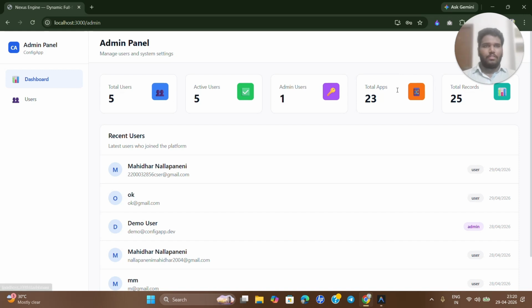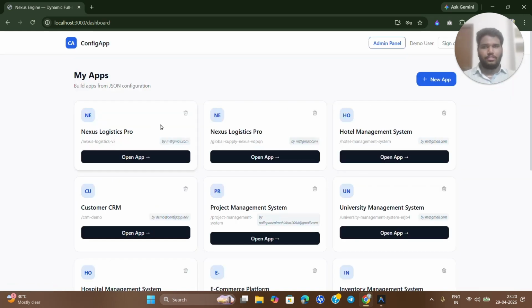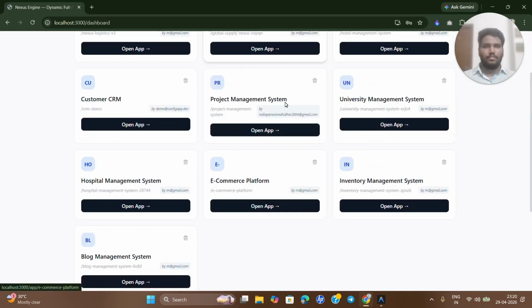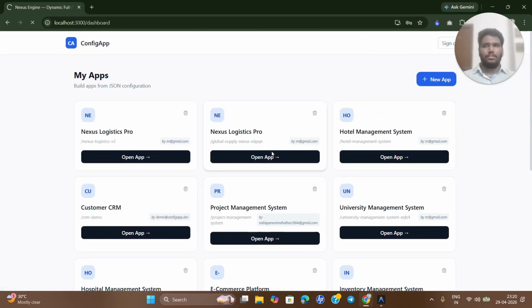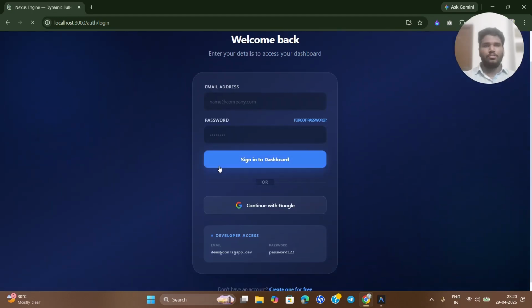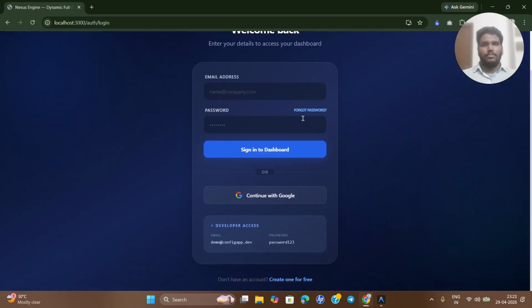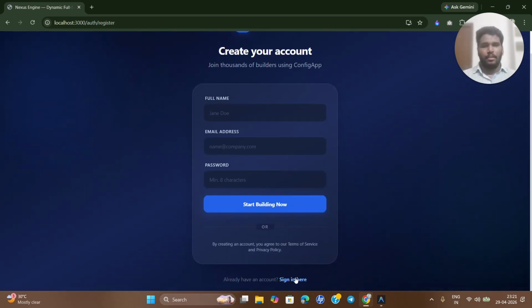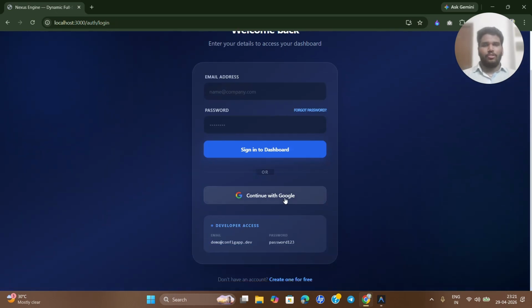In this, we have a total of 23 apps and total 23 records. These are the records built by the users. Now we will sign in as the user. In the user sign in, we have two types of sign in. One is login with Google, and another one is manual sign in. Before signing in, if a user is new to the application, he or she should create an account on the platform. Presently, I am logging in with Google.